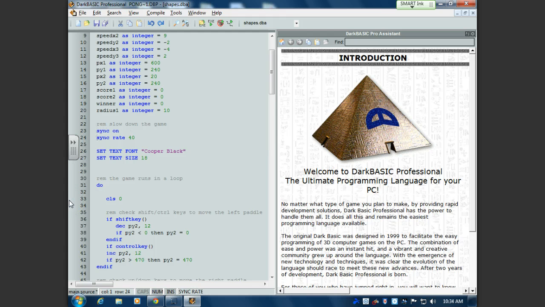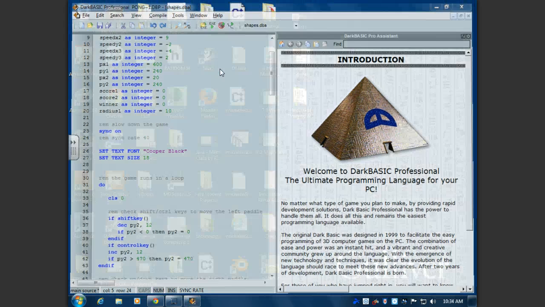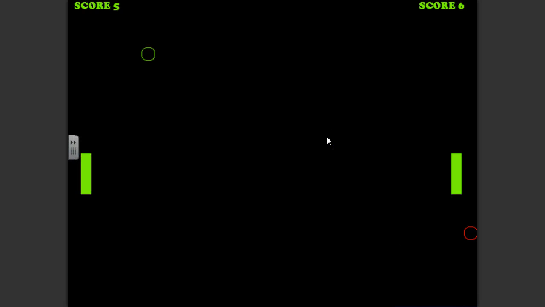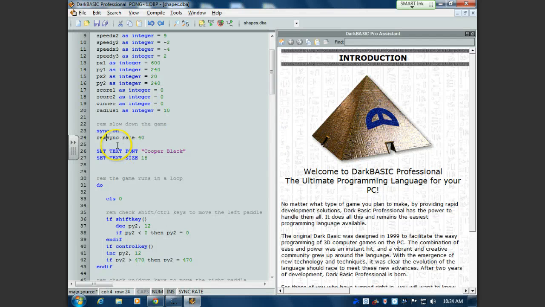And then the sync rate. If you take the rate out of it, yes, I think this was faster. Yes, you see? Because when you set the rate, you set how many frames are going.